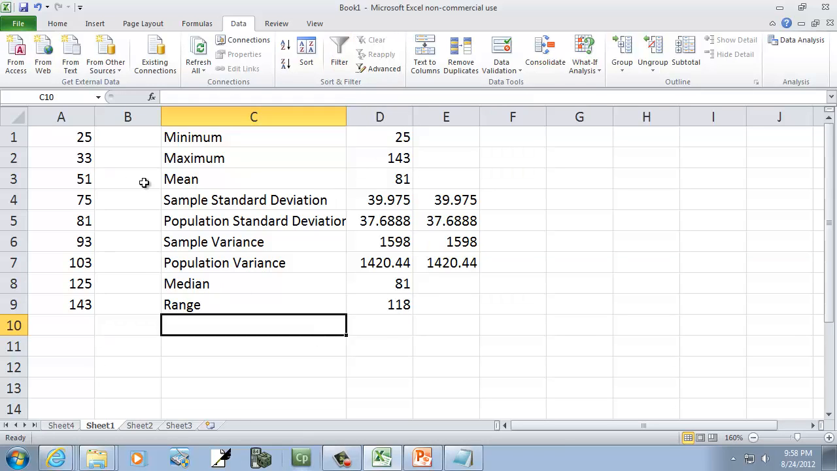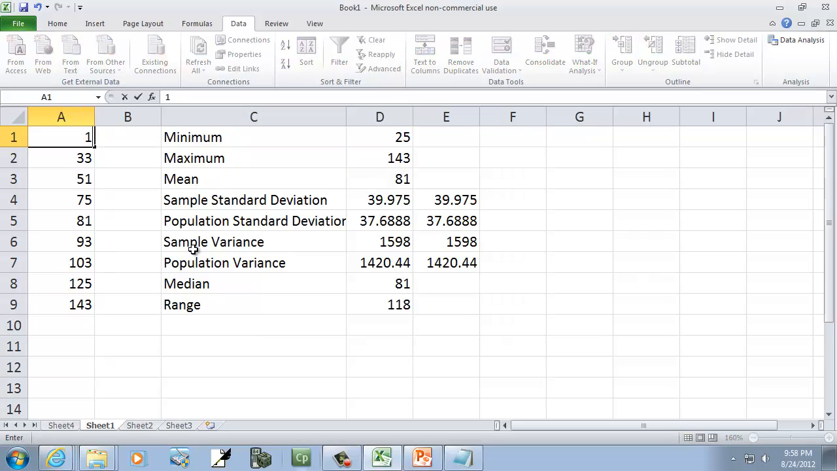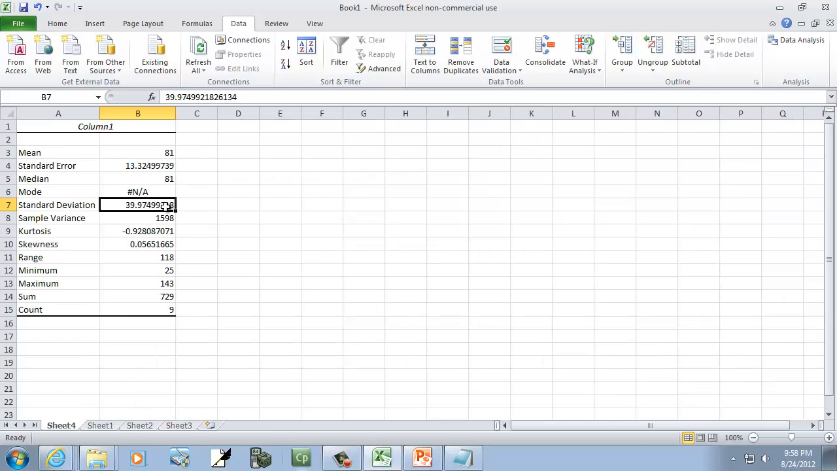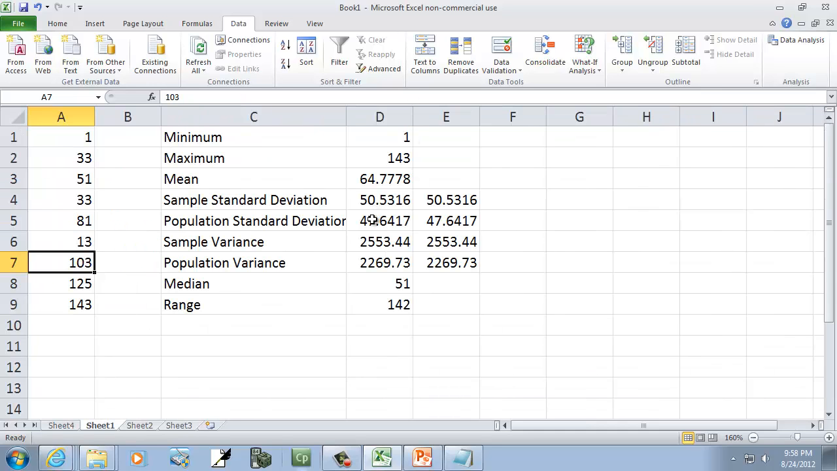Now, the neat part about these formulas is if I come in here and change something, whatever it might be, then my values will change automatically. Let's compare that against this. See how my standard deviation did not change? So if you got a spreadsheet you're gonna be working with quite a bit, the formulas are actually the best way to incorporate these items into your spreadsheet because then it's dynamic. Anytime you make any changes, it'll automatically be updated here. Anyway, that's your descriptive statistics using formulas.